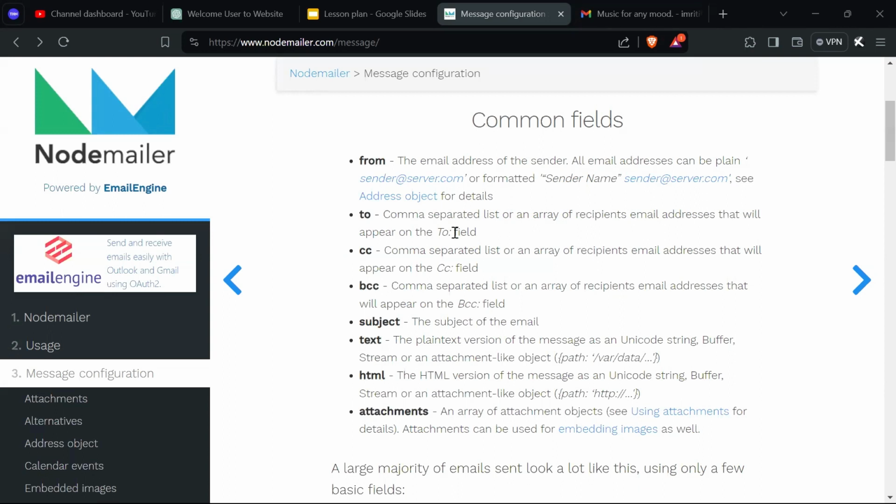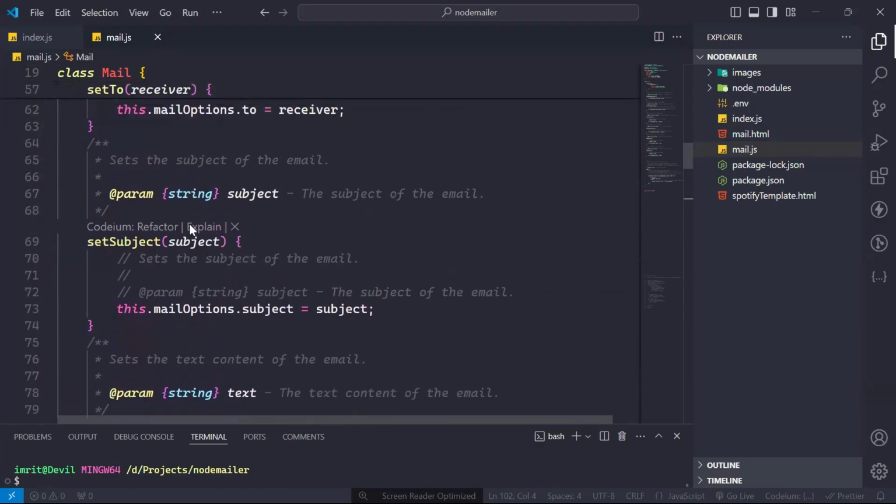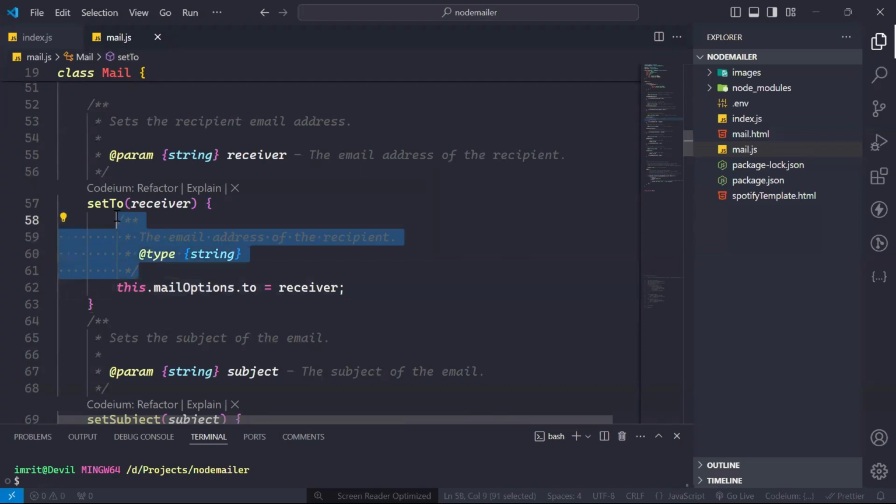In this video, I am going to show you how you can send a mail to multiple receivers and how to mention CC and BCC. So let's go to the code here. Here in set 2, what we have done, remove this one right now.